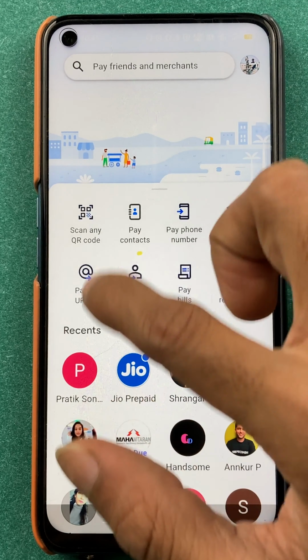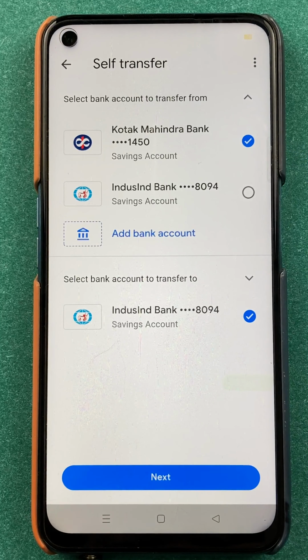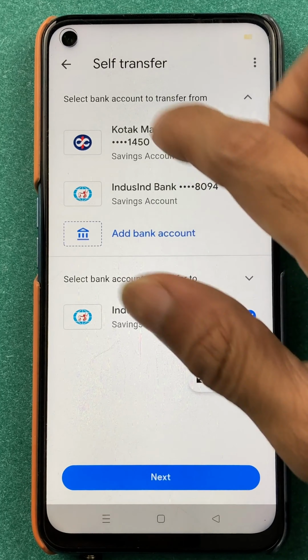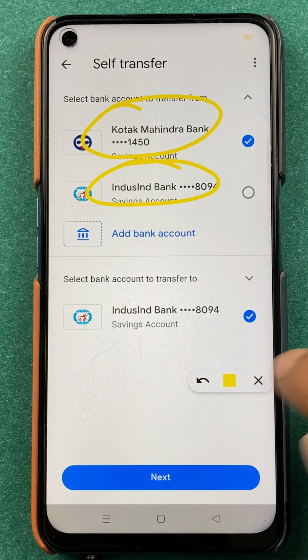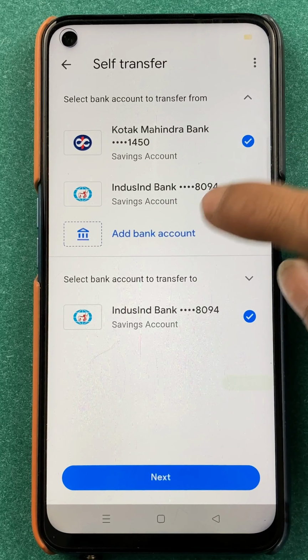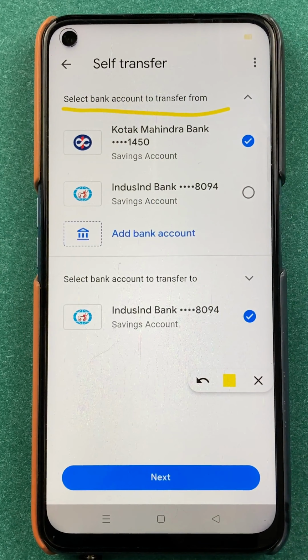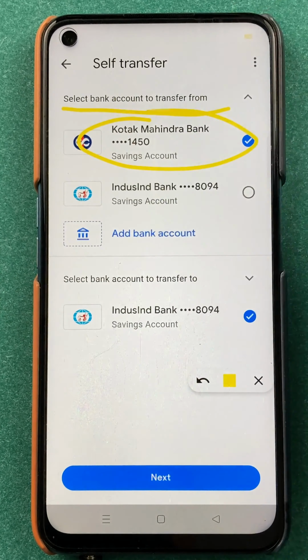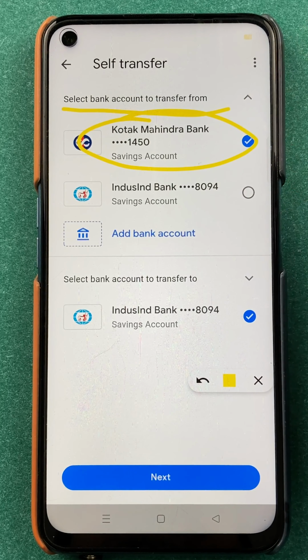Now there is one more option in this one, which is self transfer. Now if I click on self transfer, you can see, as I've shown you, I have added two accounts, which is Kotak Bank and IndusInd Bank. Now if I want to transfer money from my Kotak account to IndusInd account, on the top you get an option of select bank account to transfer from. In this category, you have to select the bank account from which you want the money to be transferred.